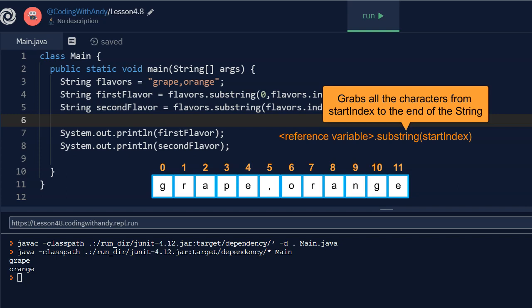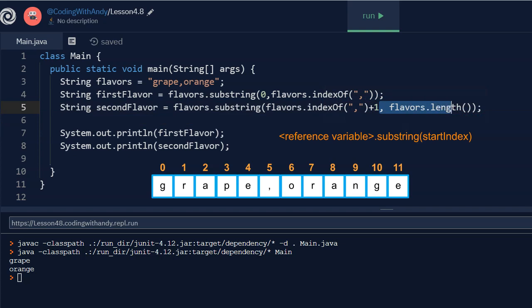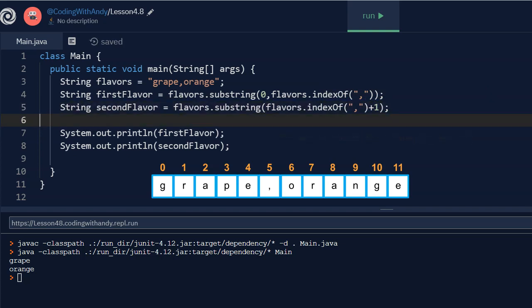So let's use this version because it results in a line of code that is simpler and easier to understand than our original. We'll test our code again and make sure both flavors are still parsed out of the flavors string correctly. Okay, so that's the basics of how to use substring. Before we go, let me show you just a few more things.